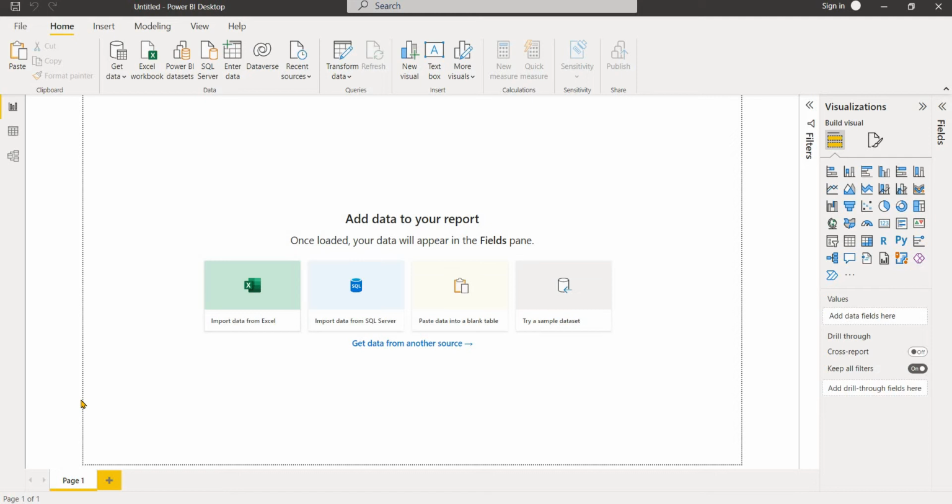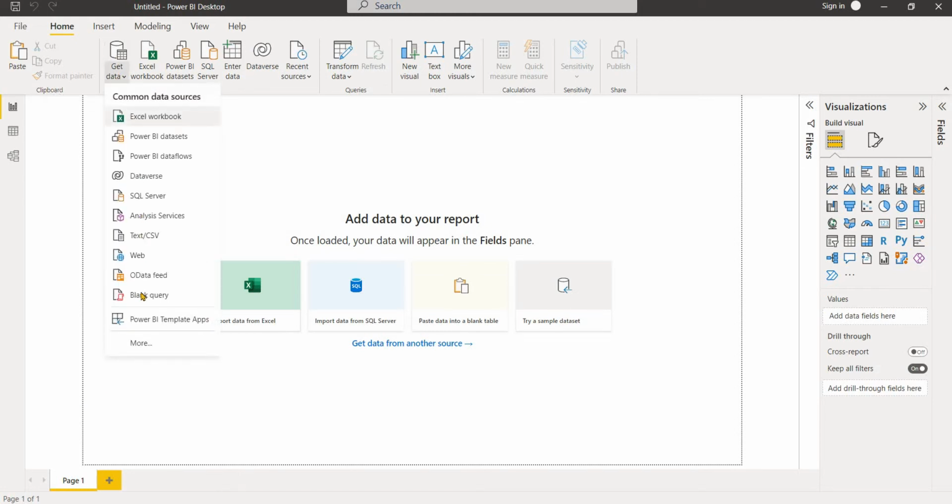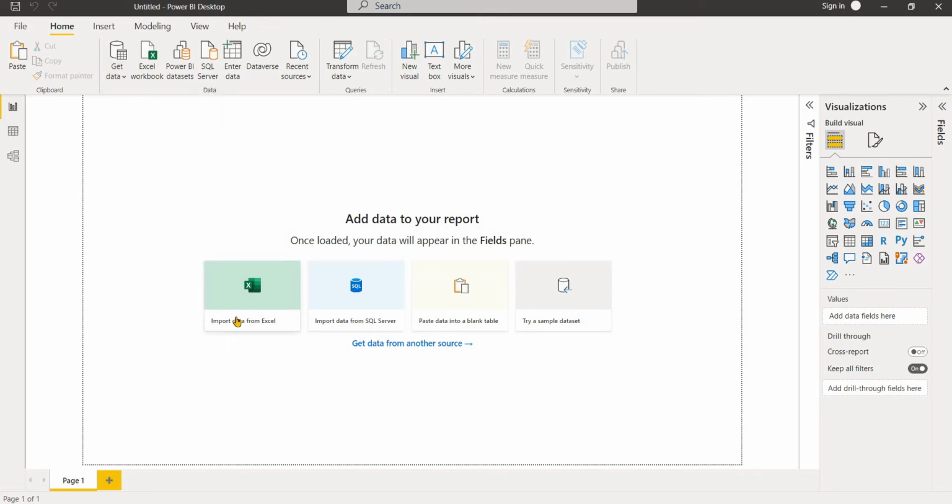Today I am here to give a practical demonstration on Power BI, which is one of the leading business intelligence tools that will help us analyze and visualize data in a very easy manner. So for that, first we need to import our dataset. As you can see, there are many ways through which we can get our dataset. As we have an Excel file, we are going to click on import data from Excel.